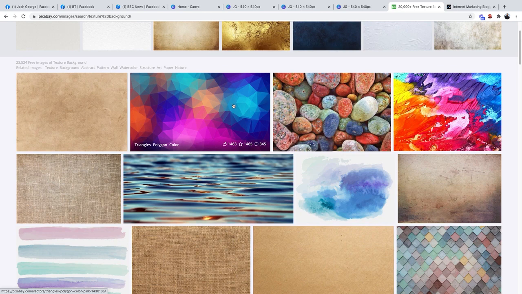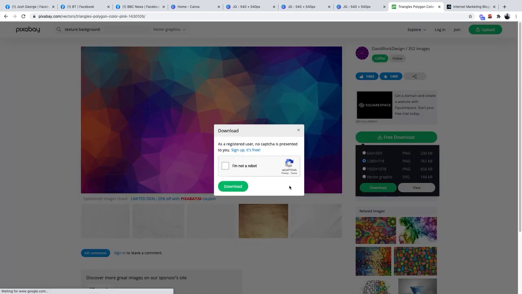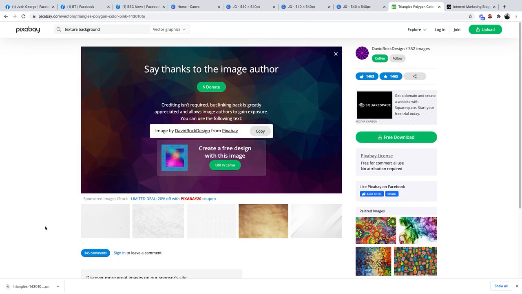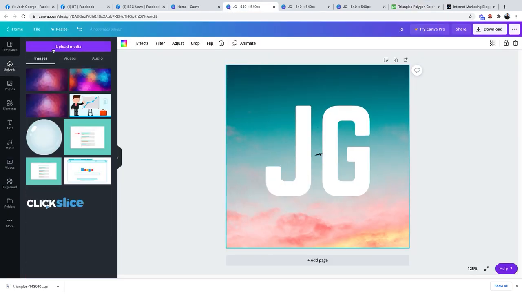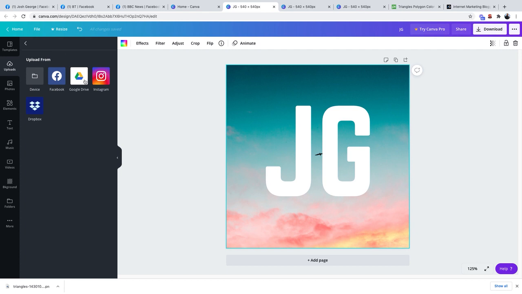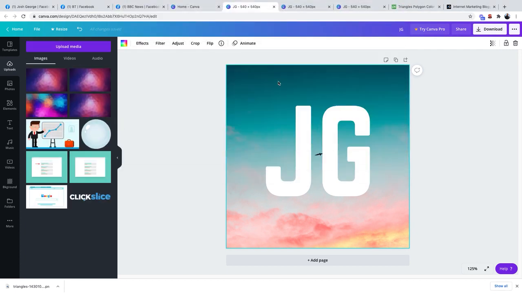So to download an image, you simply give it a click and then click free download and pick the size of the image you would like. I typically go for the one at the top and then click download. I'm not a robot. Download. And then that will download that image to your desktop, where you can then go into Canva and actually go to uploads and upload media, and then upload that image you've just downloaded, which will be this one right here, I believe. So let me go ahead and delete my current background.